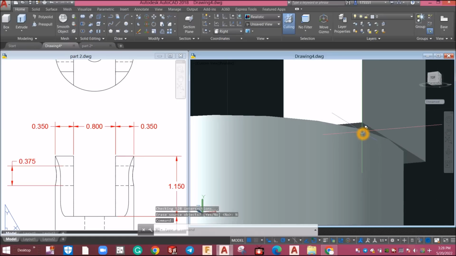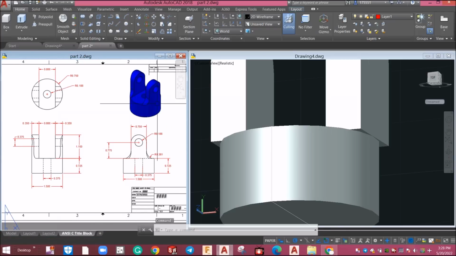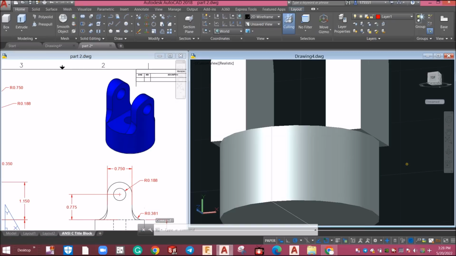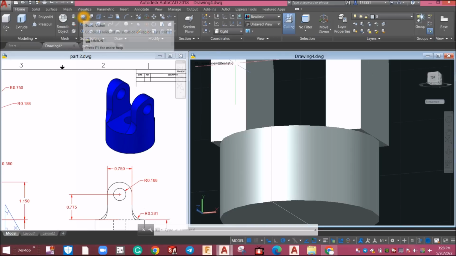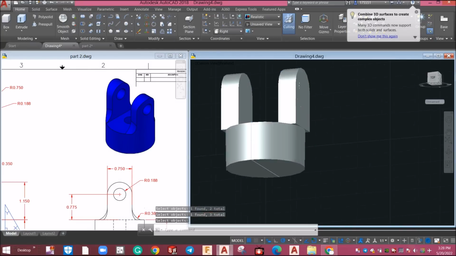Now I'm gonna clean up because I want this to be smooth all the way. See the curve here? I want to create this, I'm gonna show you this one here. So what I'm gonna do is union the object. So inside the solid editing panel, select union command and just select the objects. Now this is one object.